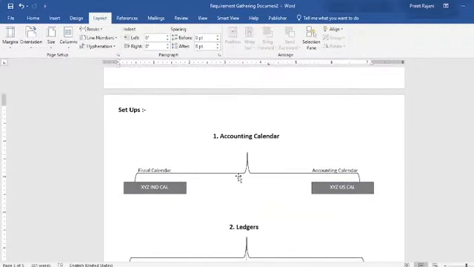and this is the accounting calendar. In India we use the fiscal calendar, that is April to March, and in the US we use the accounting calendar, that is January to December.